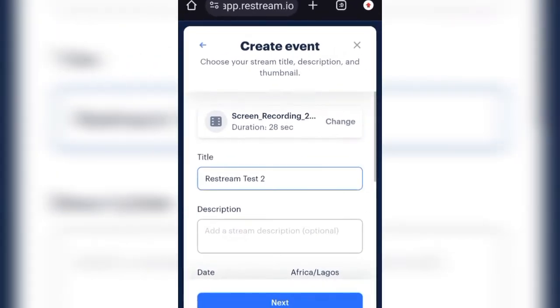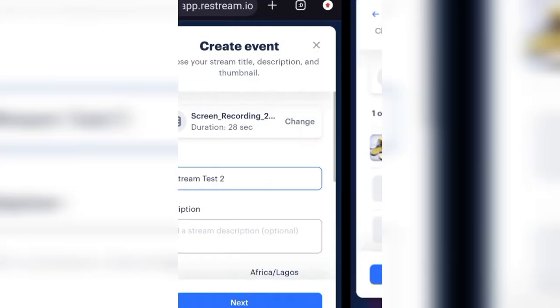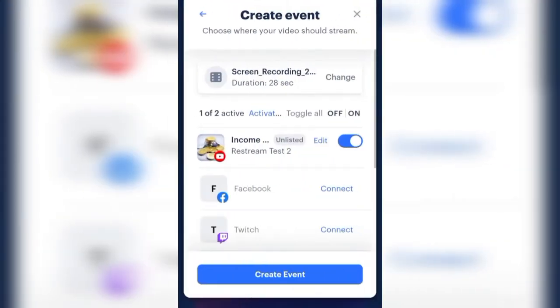And then you put in the title, description, click on next, and then it will ask you where you want to stream it to. You click on the channel where you want to stream it to. You toggle it on. If you do not toggle it on, it's not going to send the information to that channel. Then you click on create event.